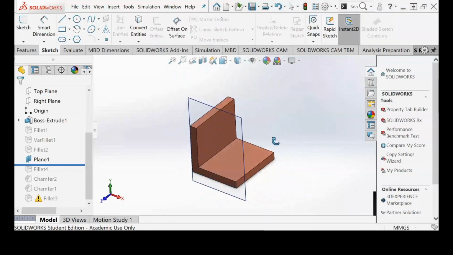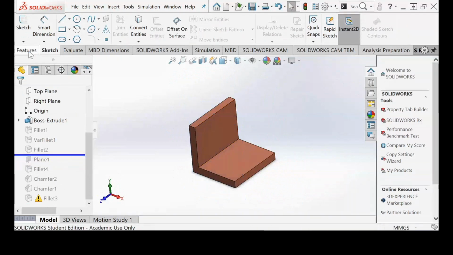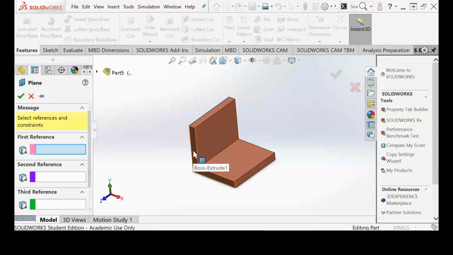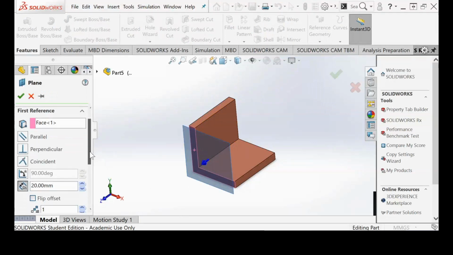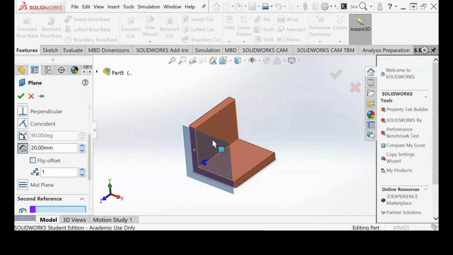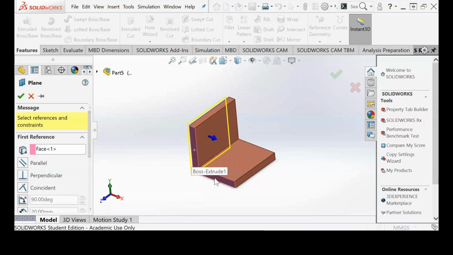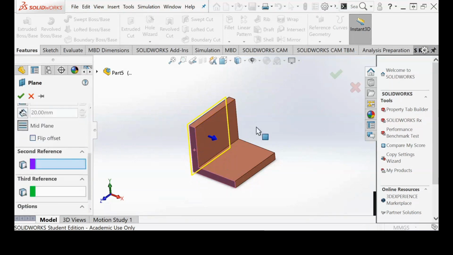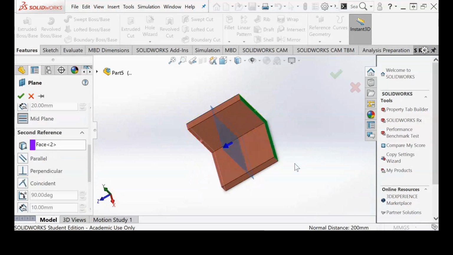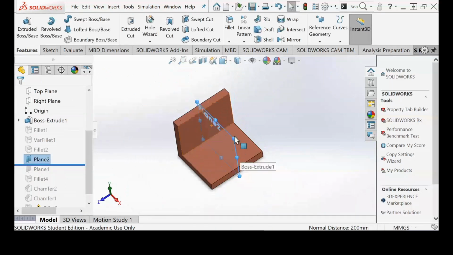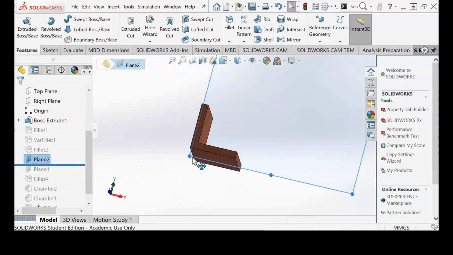There are different options for creating planes. For example, you can again go to features, reference geometry, plane. Let's say you select this plane. You can create the plane at certain angles with respect to the face. You can also use the mid plane option. The first reference is this left side L-shaped face we selected. For the second reference, let's say we use the other side of this L shape. It's going to create the plane that is exactly midway between the two faces selected. Once I click OK, it will create this second plane.